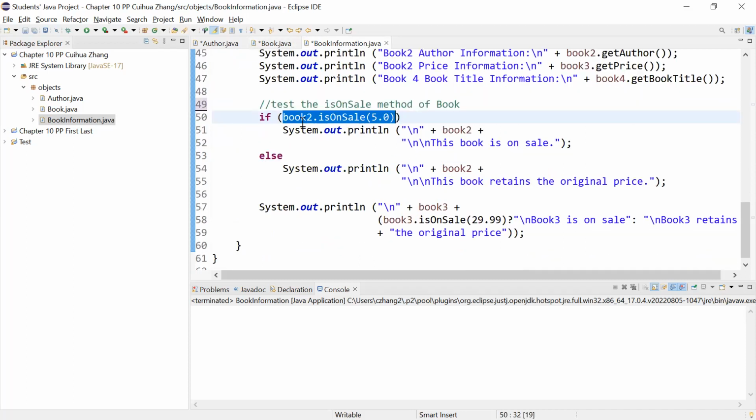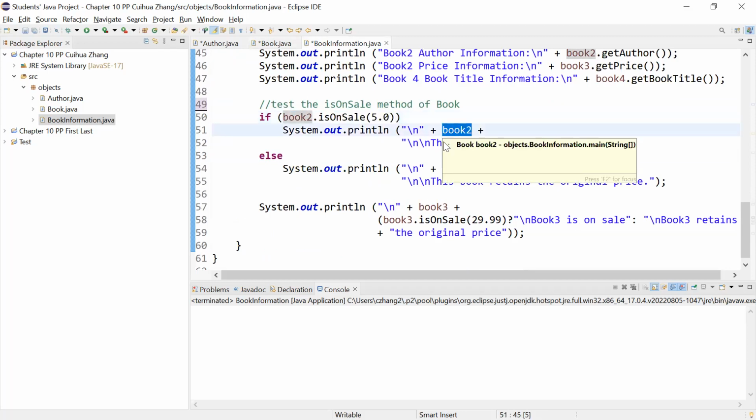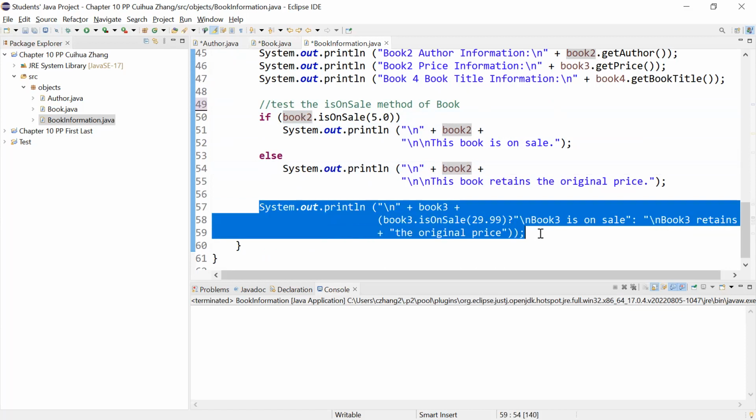So if that returns true, you will print out book 2. This is calling the toString method. It gives you the information. This book is on sale. Else, the book information, this book retains the original price, or it's not on sale, however you want to say it. That's one way. I'm showing you another way using the conditional operator.